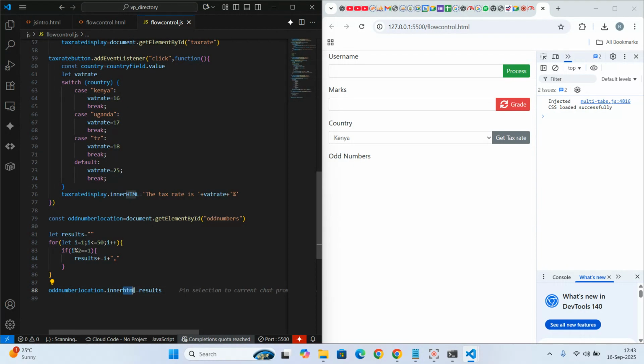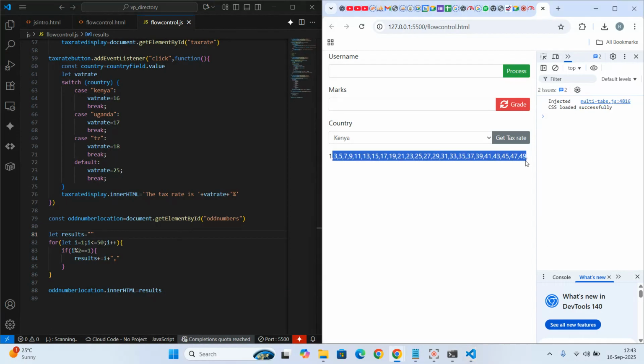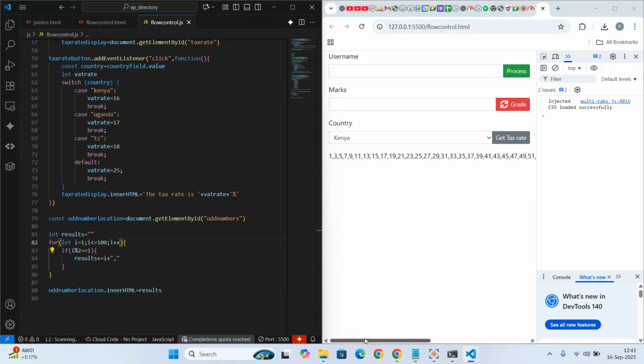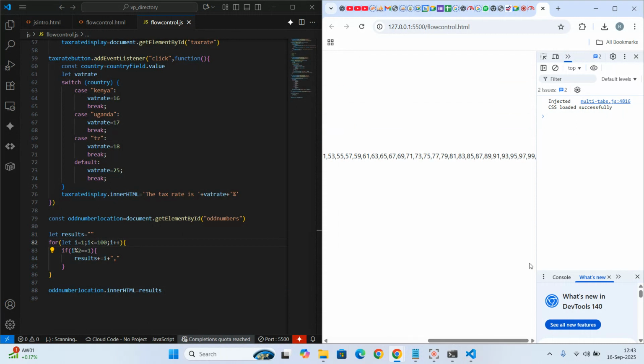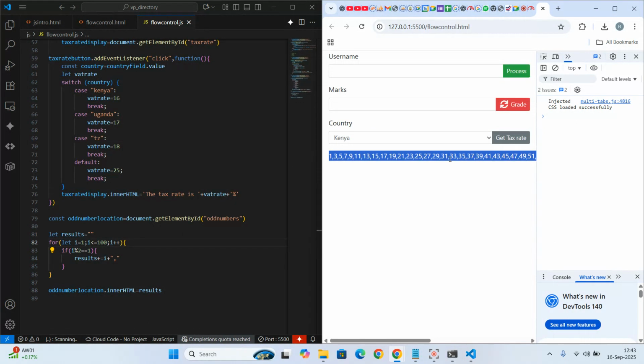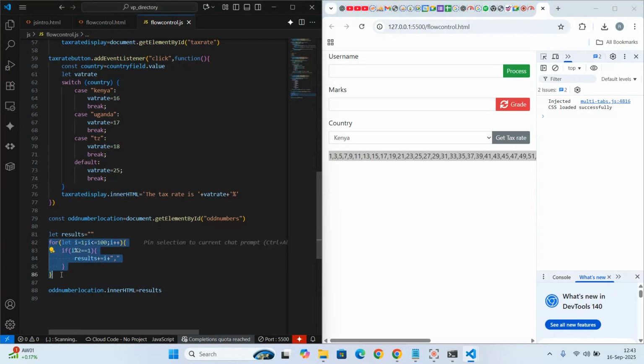This innerHTML should be capital HTML. So you can see it has generated 1, 3, all the way to 49. If I change this one to 100, it will generate odd numbers all the way up to 100, so it's just going to take 1, 3, 5, 7, 9, and so forth. Okay? So that's one way of doing it, but what's important is the for loop, as I've mentioned here.